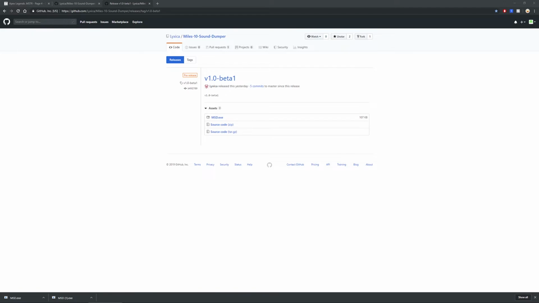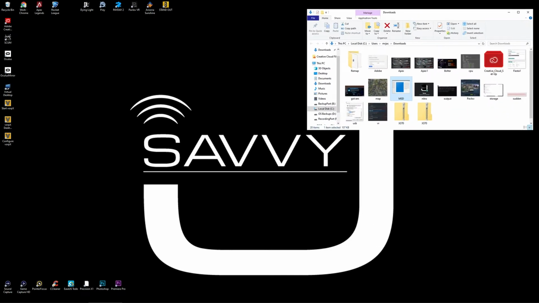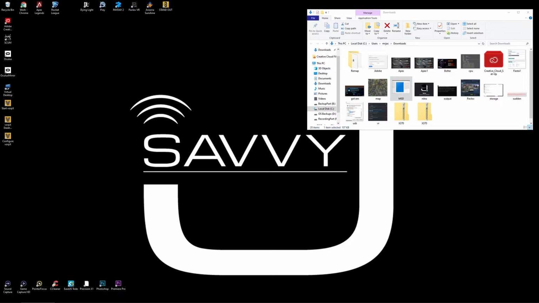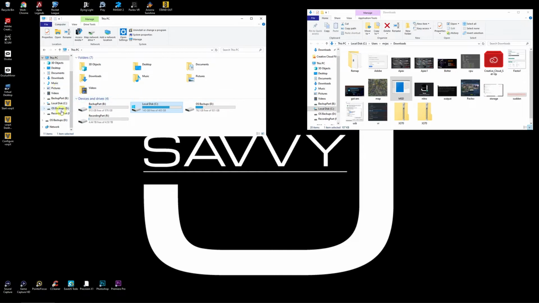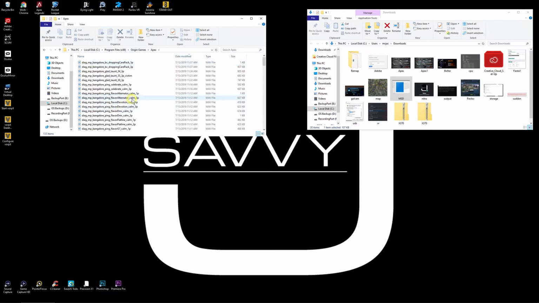So, pull that off to the side. Now you've got your download. Let's open a new instance of File Explorer, which I've got Apex open in here, so we'll start right here. Wherever Apex or Origin is installed on your computer is where we're going to be going. On mine it's Local Disk C, Program Files x86, Origin Games, not just Origin Games, Apex.